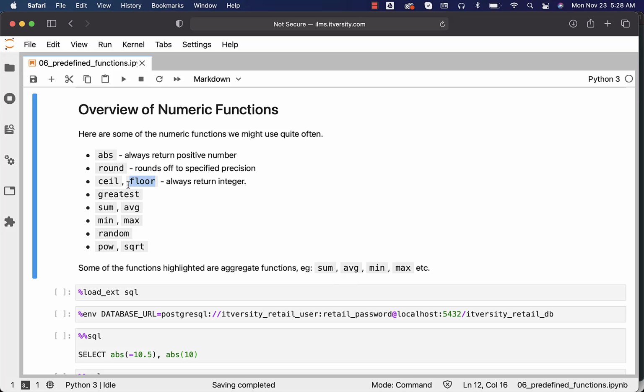Ceil or floor always return an integer. Ceil will return the next integer. Floor will return the prior integer. Greatest will give us the greater of all the numbers that are passed to it. Sum or average will give us the sum or average of the numbers either within a group, or we can even use them for total aggregations.